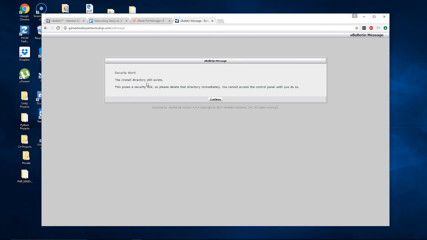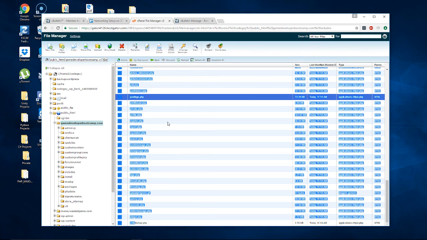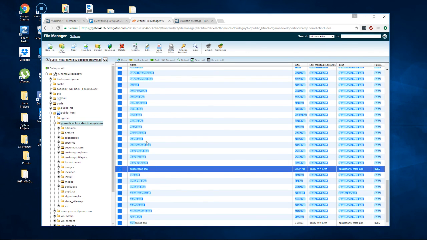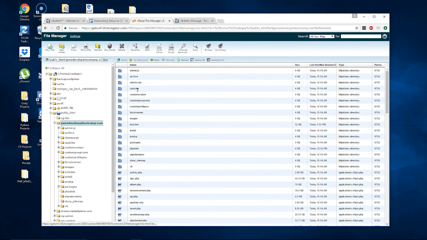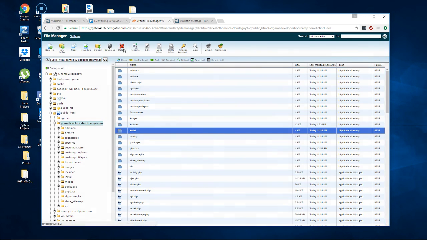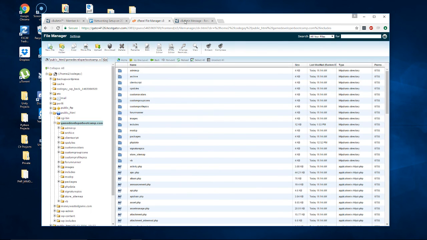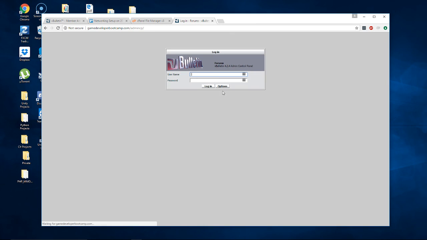Security alert. The install directory still exists. Good to know. So what I'm going to do here, guys, I'm going to take this install directory. Alright, and I'm just going to delete it. There we go. Now no one can reinstall over this copy. Alright, here we go. So I'm going to go in admin, and I'm going to say the password that I registered with.